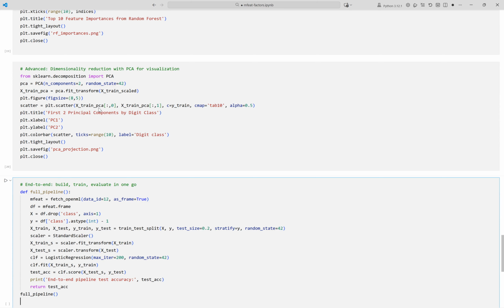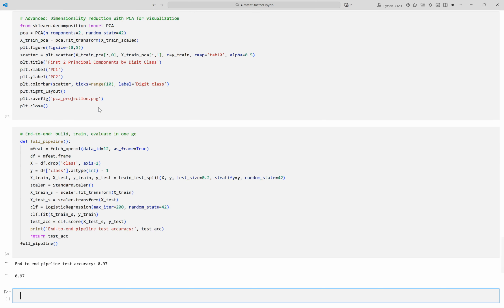Running the cell now. This output shows a high test accuracy of 0.97, indicating our logistic regression model effectively distinguishes between the digits based on the 216 numeric features. Notice how the pipeline included key preprocessing, scaling the features, and stratified splitting to maintain class balance, which helped achieve this strong performance. This validates that with proper preparation, even a simple model can successfully classify handwritten digits in the mfeat factors dataset. If you can run this whole function in just one line, you are on your way to building solid reproducible workflows.